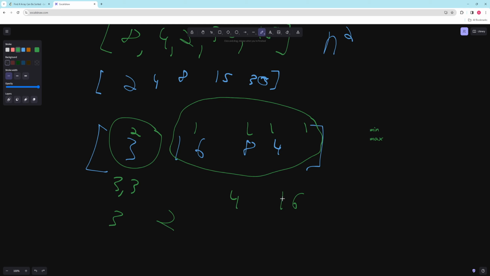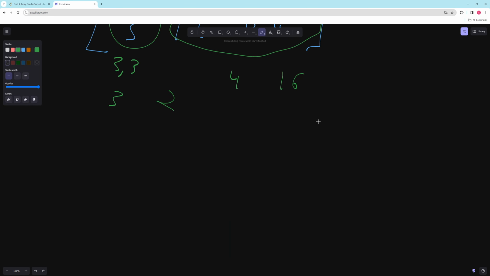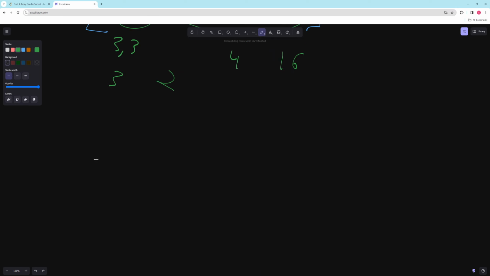So basically for each chunk, you keep a minimum and maximum. Once you get to the next chunk, you just check, is the minimum of my chunk now bigger or equal to the maximum of the previous chunk? And if it is, that means you can sort this. So let's go back to do this example, or actually let's just make an array. Actually, let's use this one because it's going to be hard to get an example that works. So let's use 8, 4, 2, 30, 15 to show this one more time.